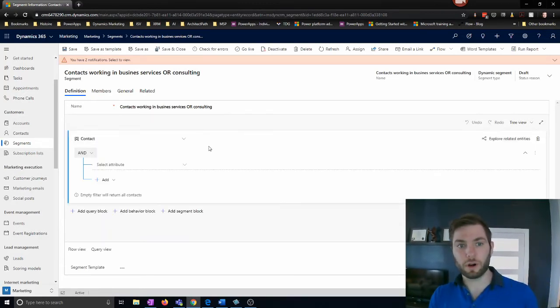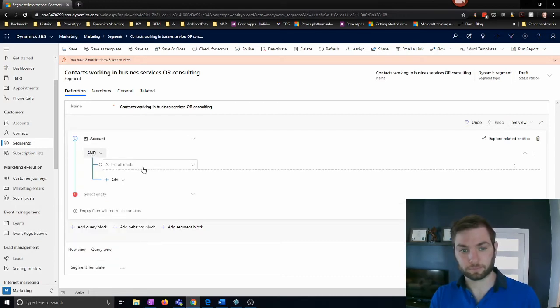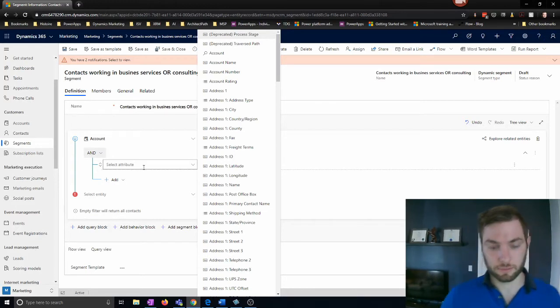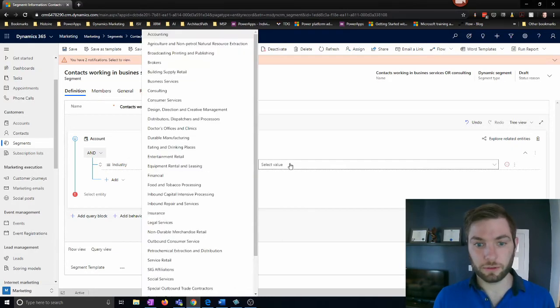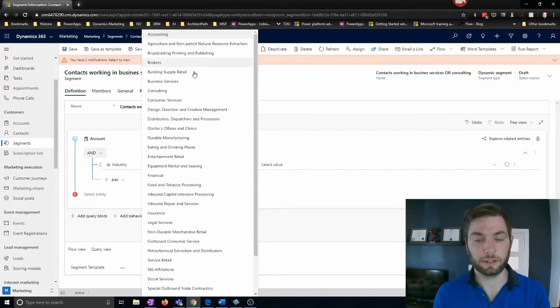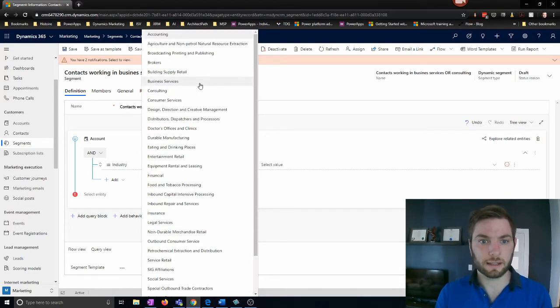Now I don't want to query based on information coming from the contact. I want to query based on information coming from the related account. So instead of choosing contact, I'll choose account. And I want to filter on industry. Industry equal to. It was an option set field, so the operators let me choose from all the different values contained in the option set. So I said business services.